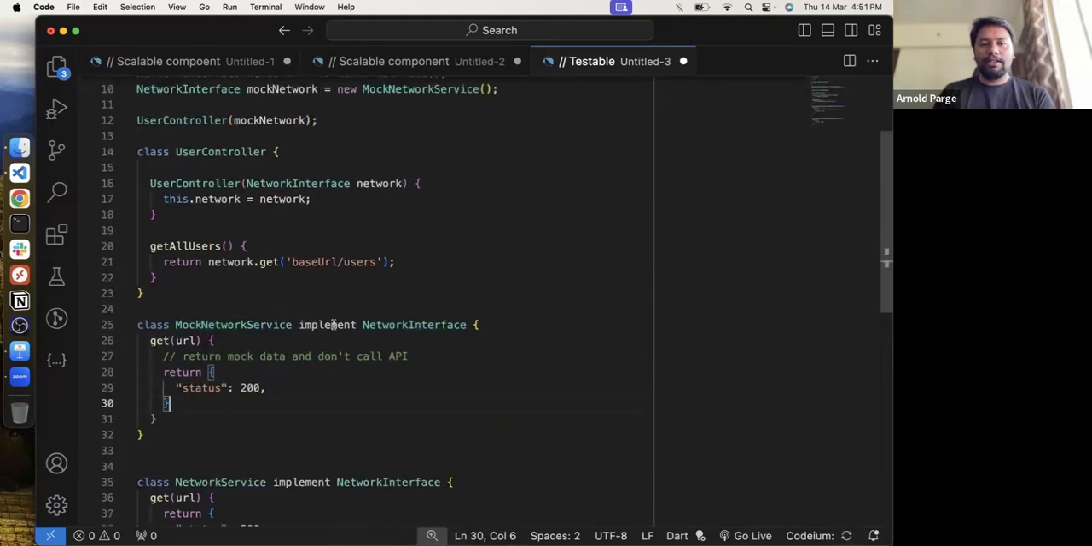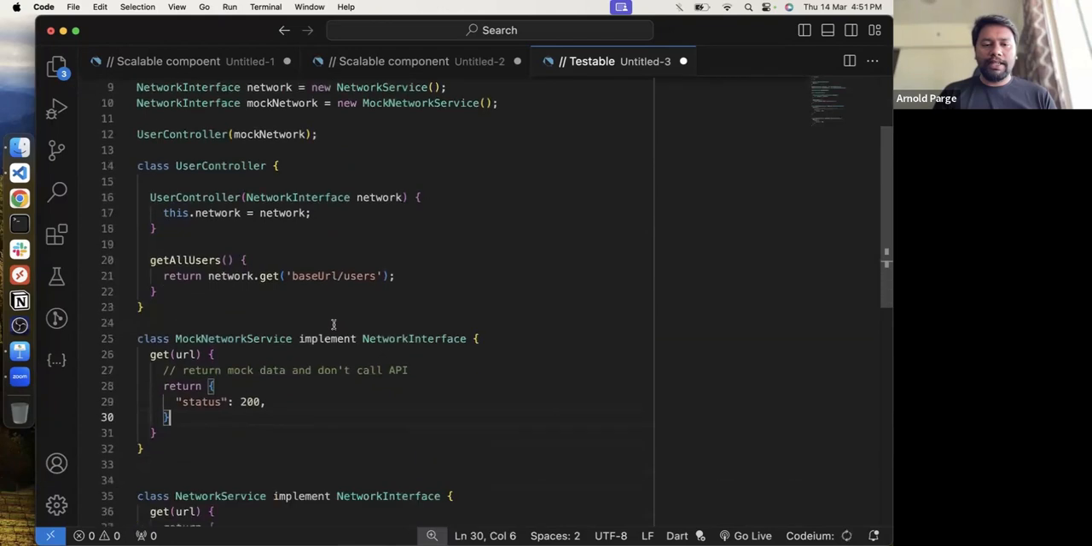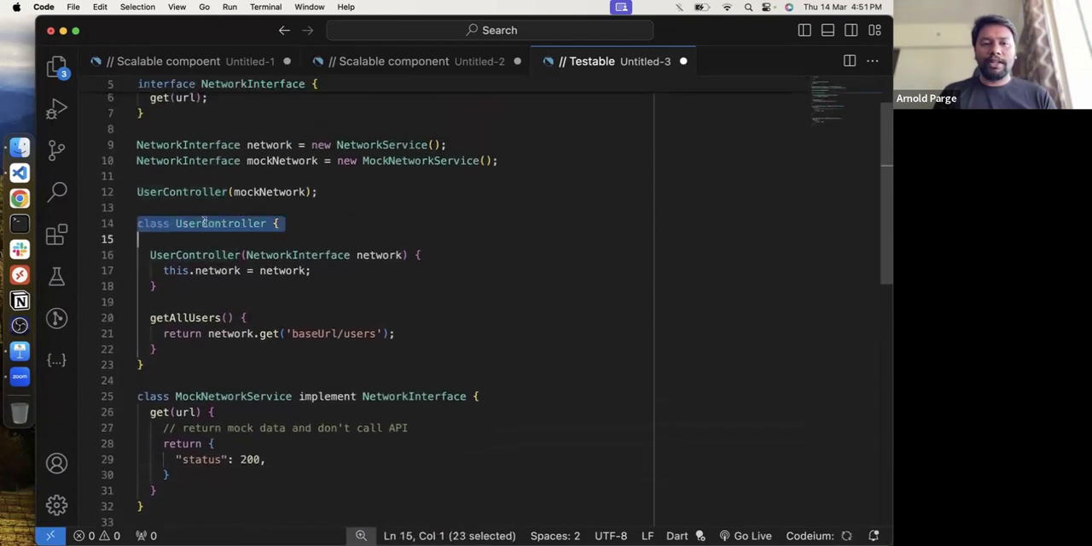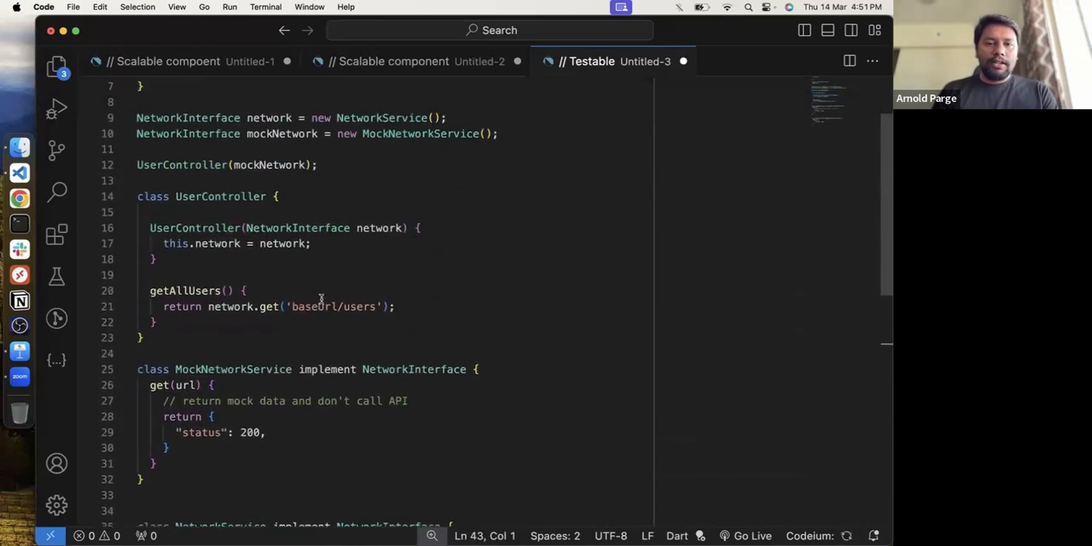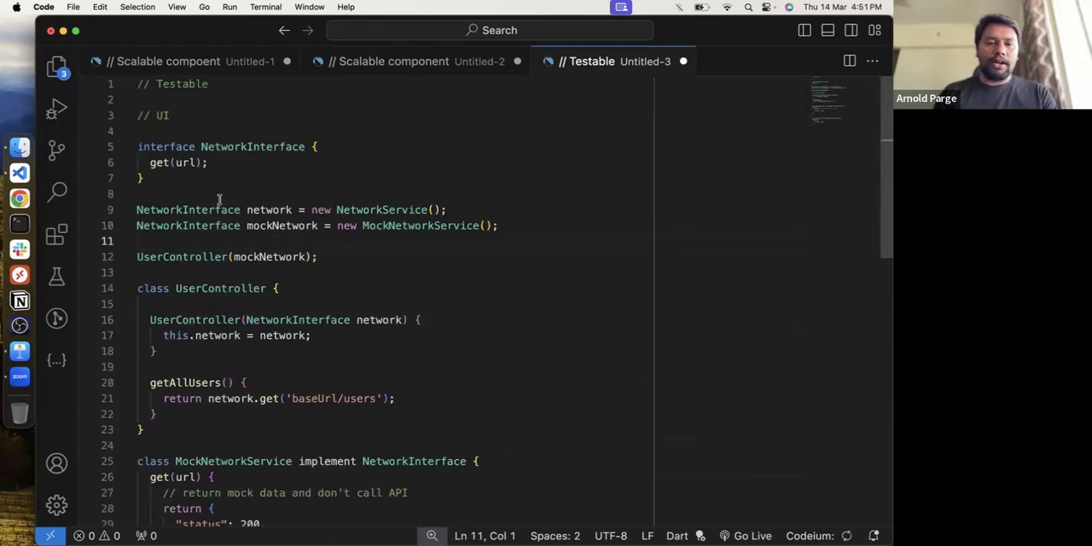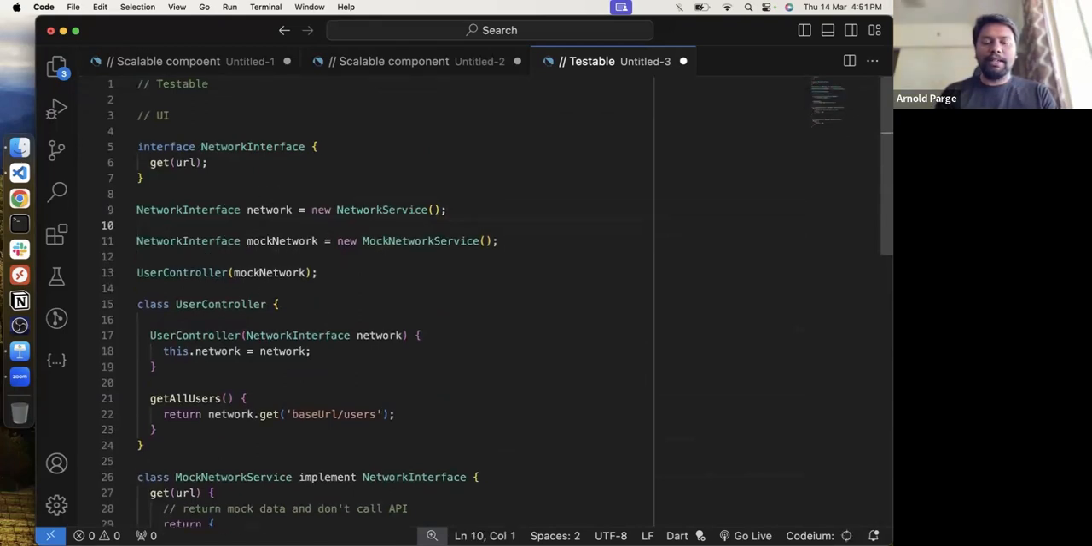So now we have eliminated the dependency, and user controller is no more aware of the implementation, like how the user's data is coming, whether it is coming from the API or the mock. So yeah, we have eliminated the dependency. This is how we can eliminate the dependency and make the code more testable.